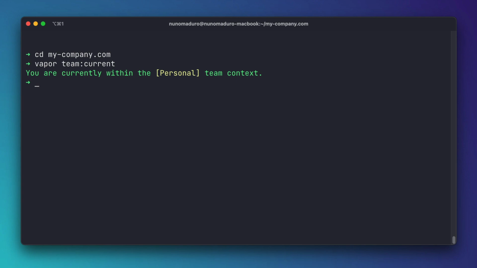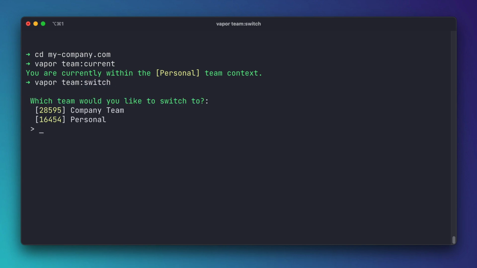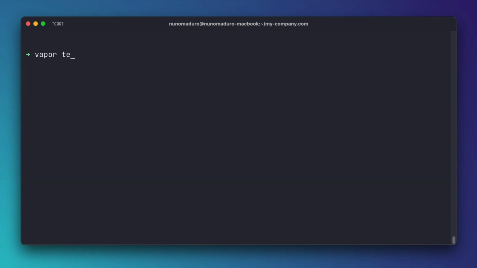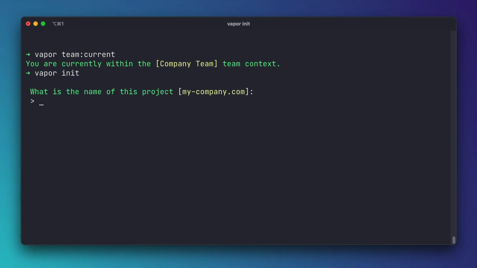So meaning that if I would type vapor init, I would actually add this project to my personal team. To change teams, or to change team context, the only thing you have to do is type vapor team switch. Once you type this command, you can now select the team you wish to switch to. And of course, if I now type vapor team current, I will be in the context of my company team. So now I can type vapor init and safely add this project to my company team.